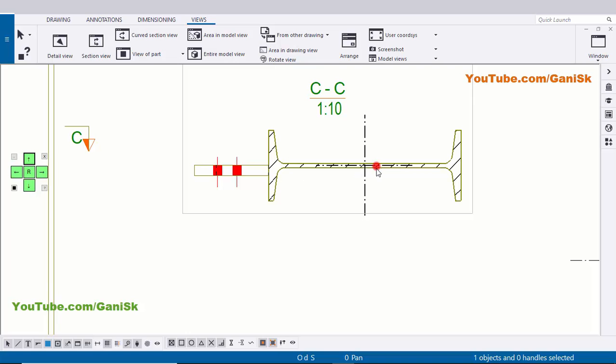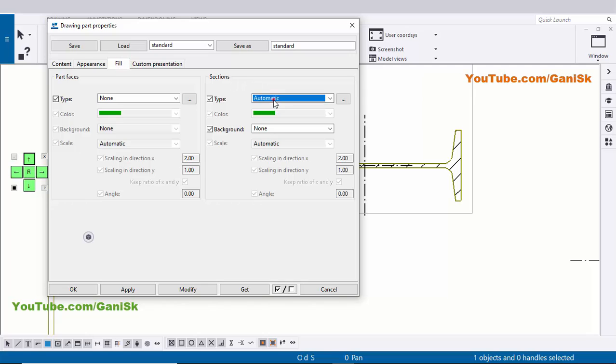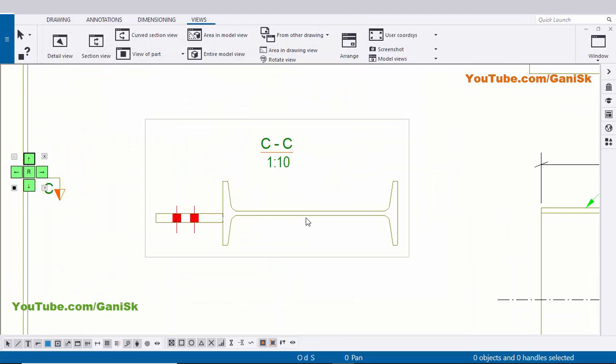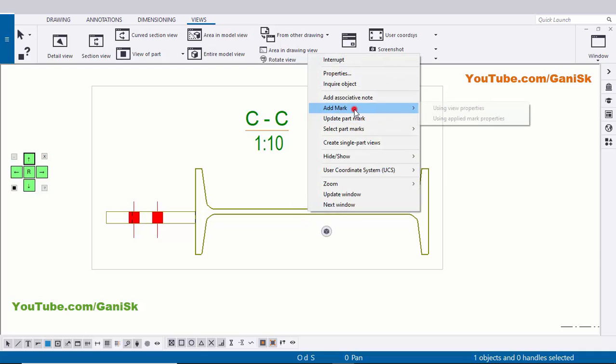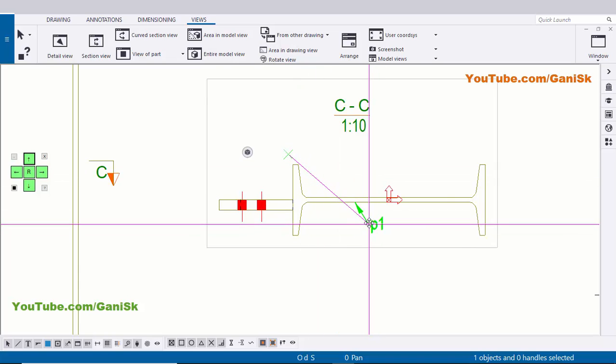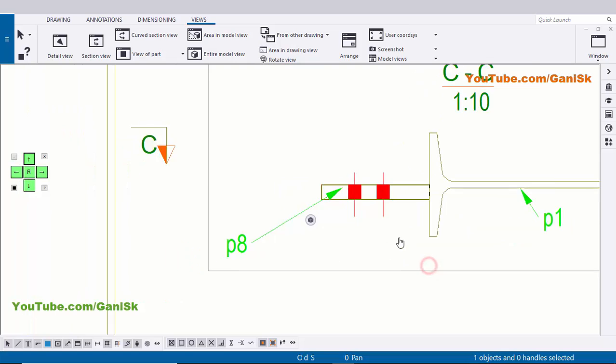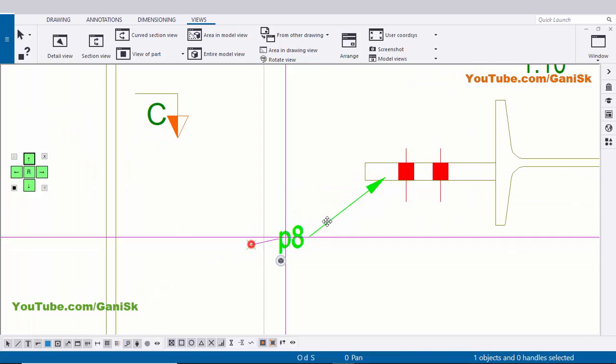Remove the hatching and center line, so double click on it, remove the center line tick mark and fill, click on here and select none, and click on modify, apply, OK. Now we need to create part number. So select this column, right click on mouse, add mark and apply to create part number P1 and arrange here. Select this plate, right click on mouse, add mark and apply to create part number P8.